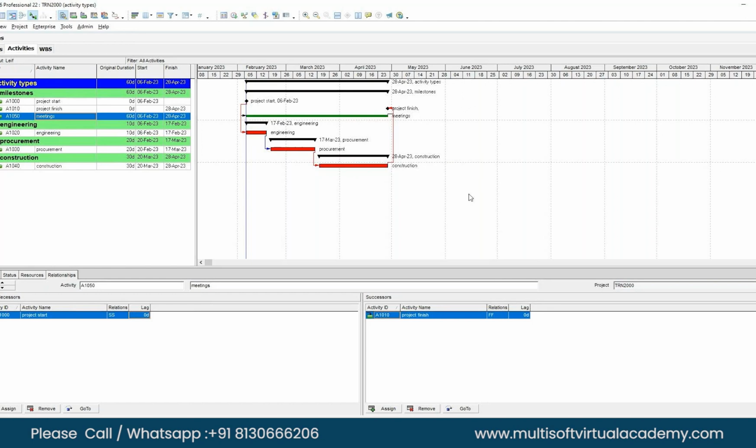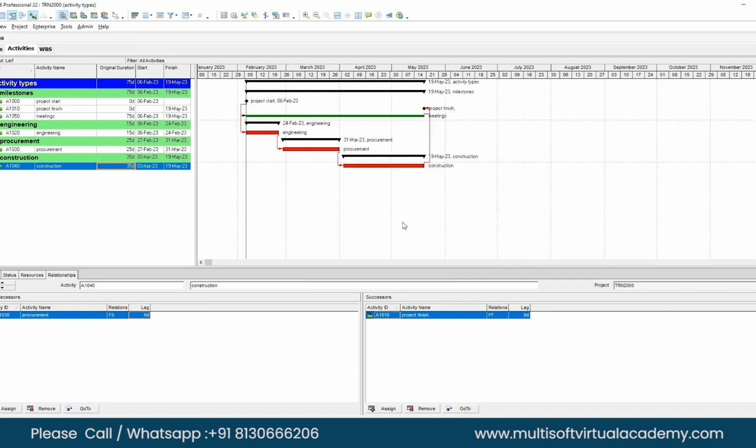Let's say we increase engineering, procurement, and construction by 5 days each, and see how the duration behaves. Let's say engineering 15, procurement 25, construction 35. Now hit the schedule. Can you see that? It is adjusting its duration on its own. It links itself to the finish, and whatever happens, the meetings will carry on as long as we are there. So if you want to use it, you can.